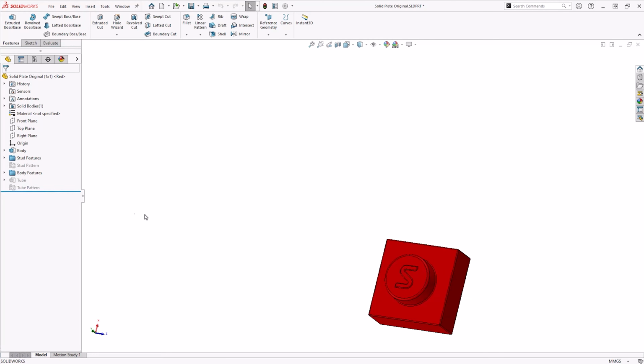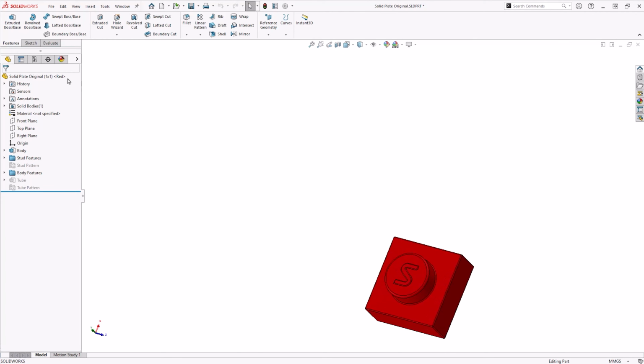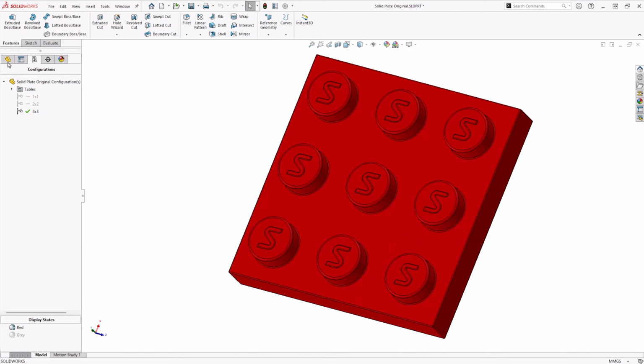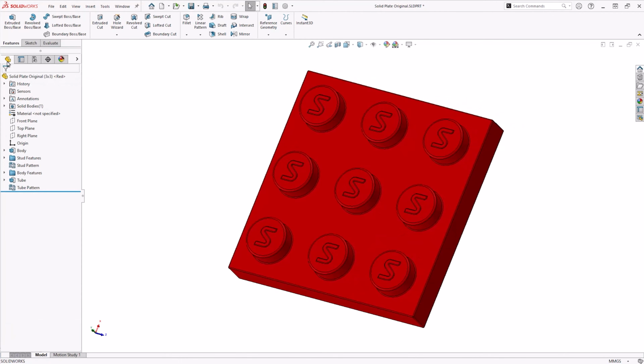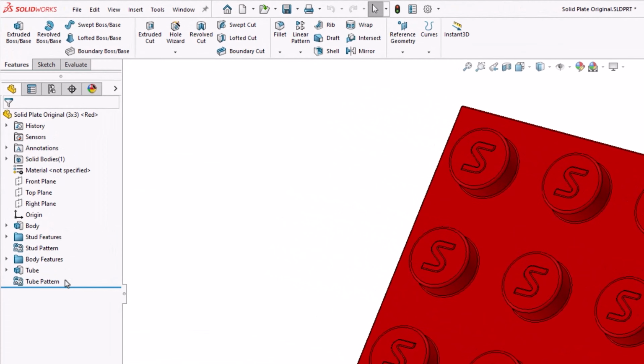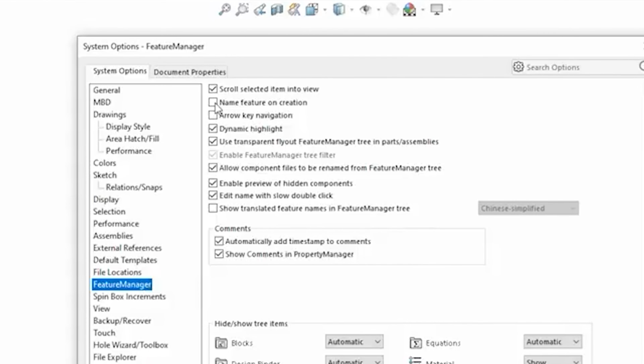We want SOLIDWORKS to automatically generate configurations of the plate with several more stud combinations, and this is where the design table comes in. Rather than creating individual parts or configurations which could take hours or days, we can simply use an Excel spreadsheet to generate these new configurations in seconds. Oh, and while it's always good practice to name your features and dimensions, it's especially useful when using configurations and design tables, as named features are so much easier to identify.